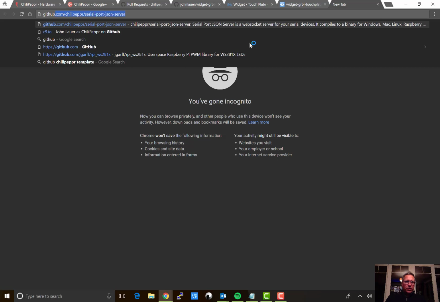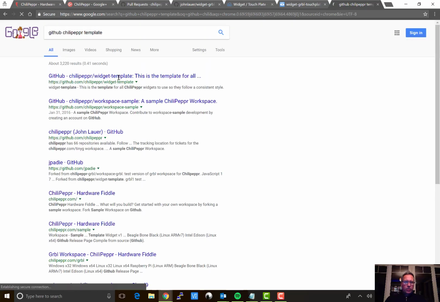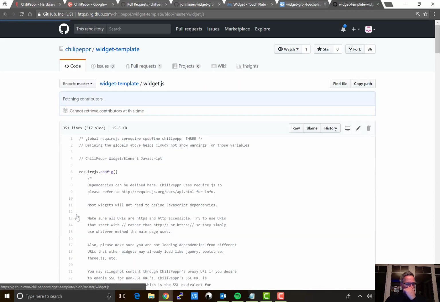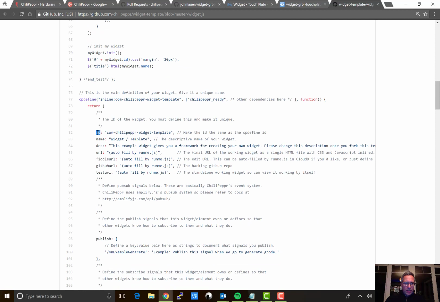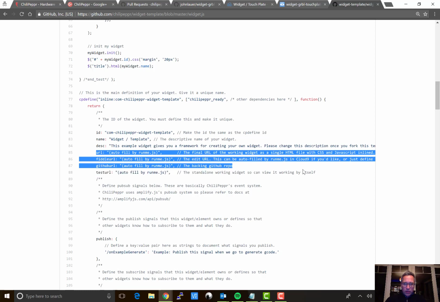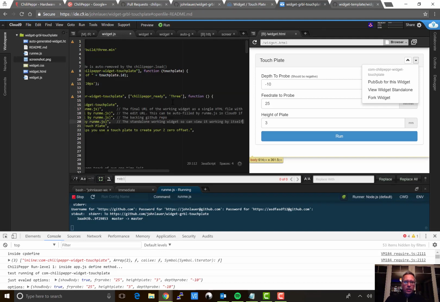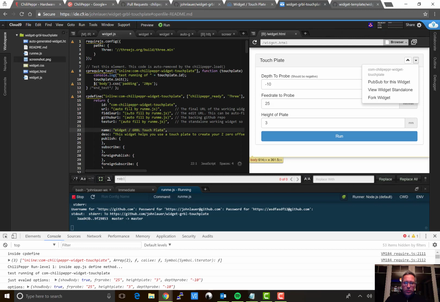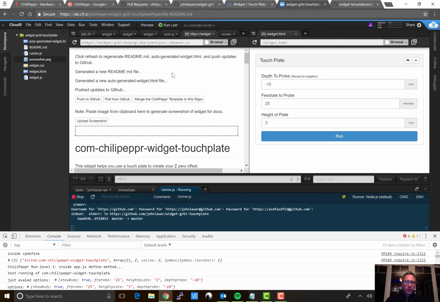So what I do is I search GitHub ChiliPeppr template, and it's always the first result. So you go to the widget template, and then I'm going to look at this JavaScript code, and you will see you're supposed to have an ID, a name, a description, a URL, a fiddle URL, a GitHub, and a test URL. So I'm going to copy those lines of code because I know over here I only have a URL and a fiddle URL. And you're supposed to just autofill, because then runme.js autofills it for you.